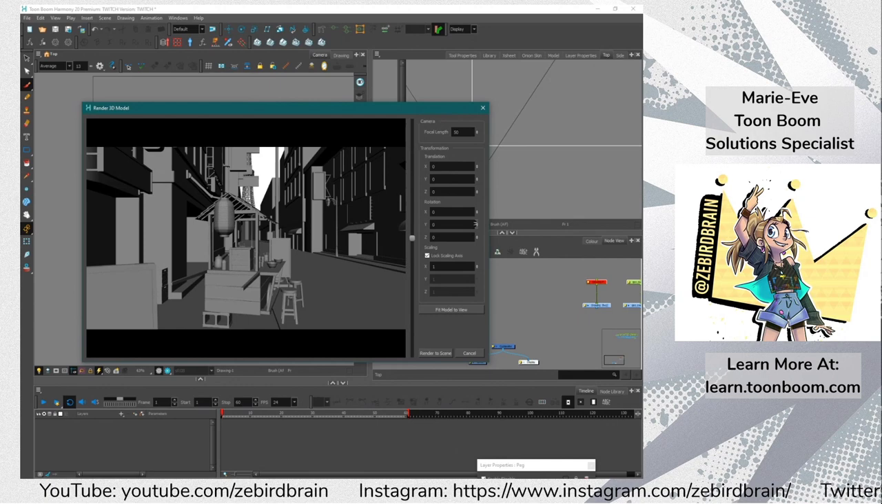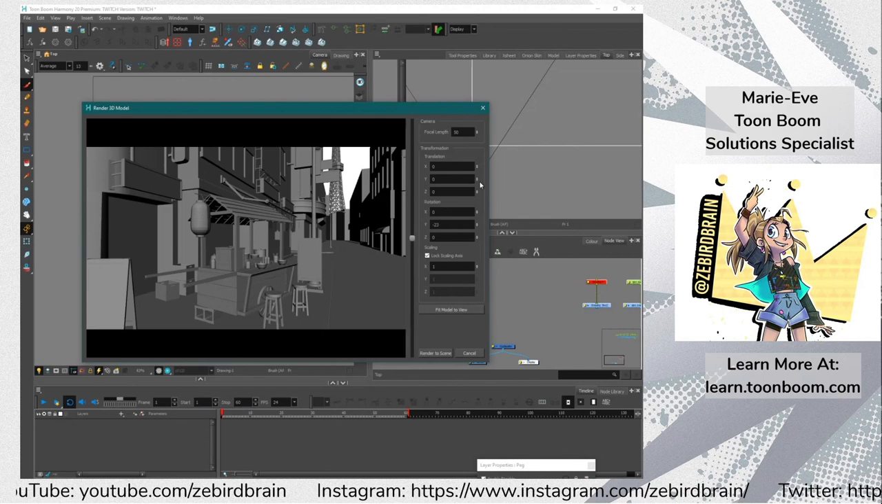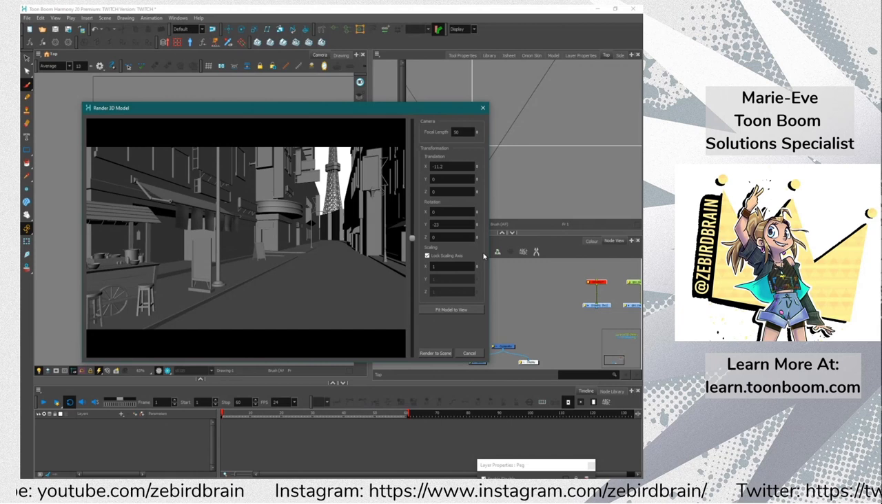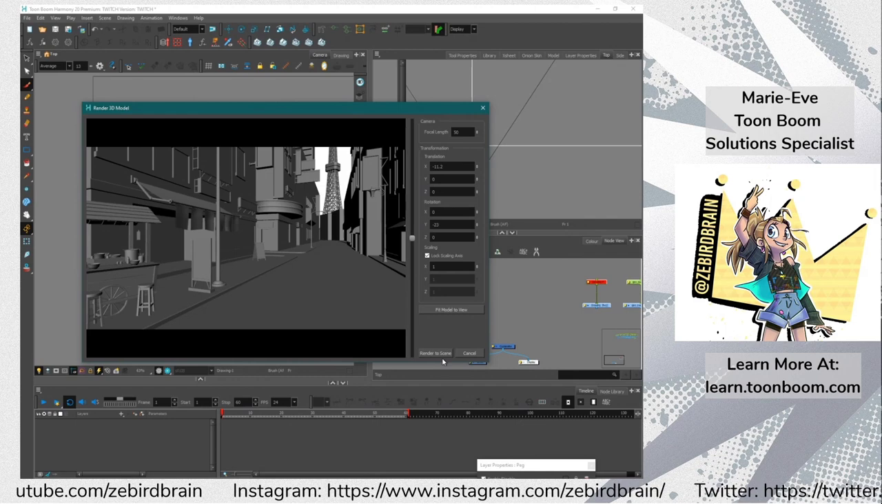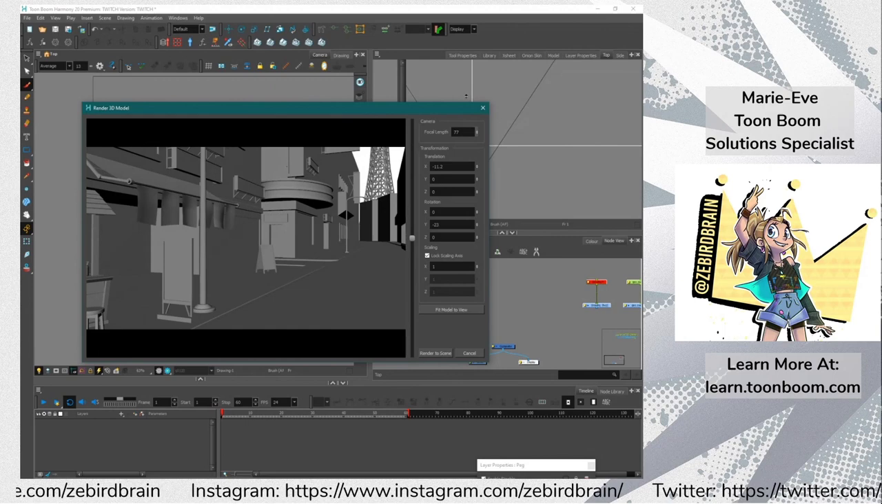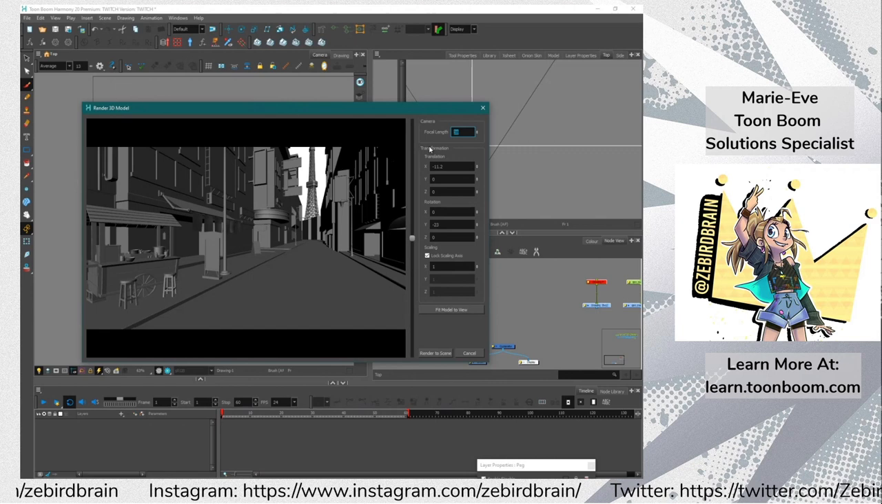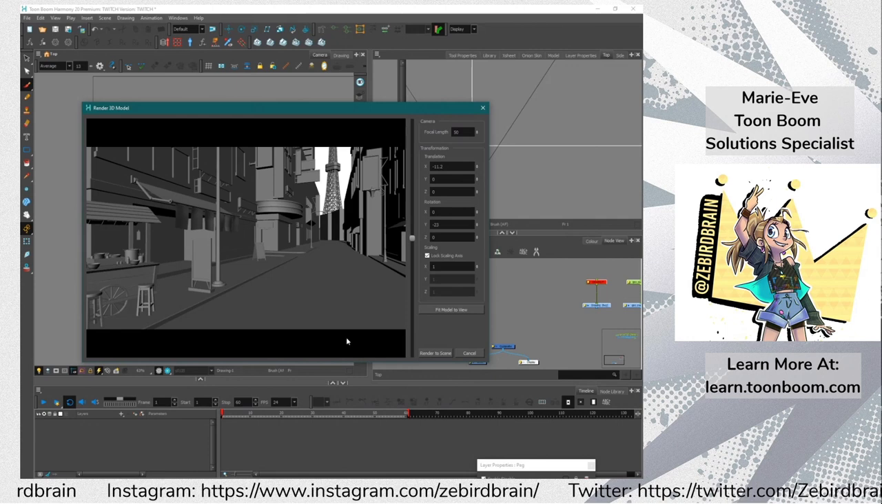And you can move around your model like that. And since you can use the numbers, it's a lot easier to manage than moving it in your scene. And then you have this. Once you're satisfied with the angle, you can render it. You can even change the focal. This is very important, especially for backgrounds, to be able to change the focal to fit maybe a camera angle that you had. Then you can render it to your scene.